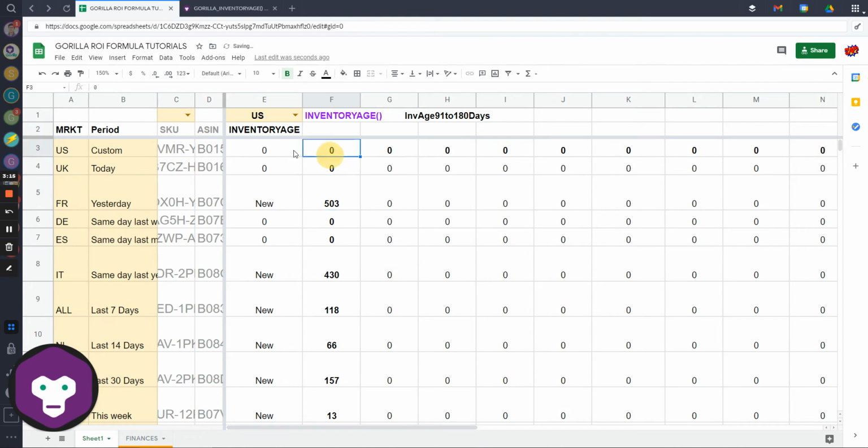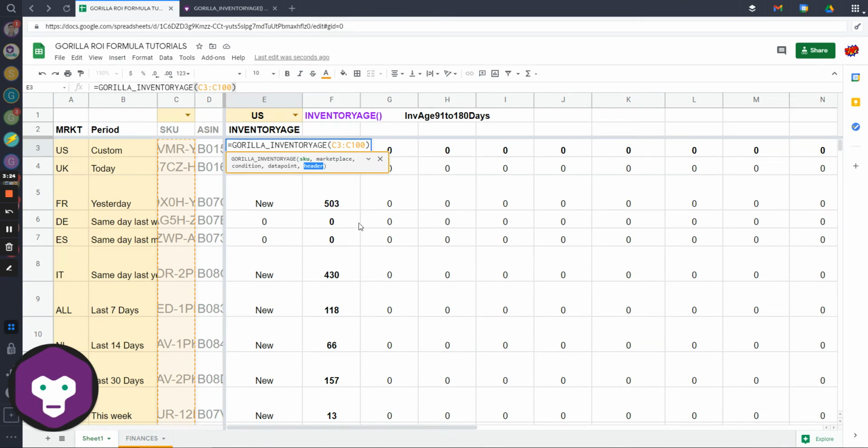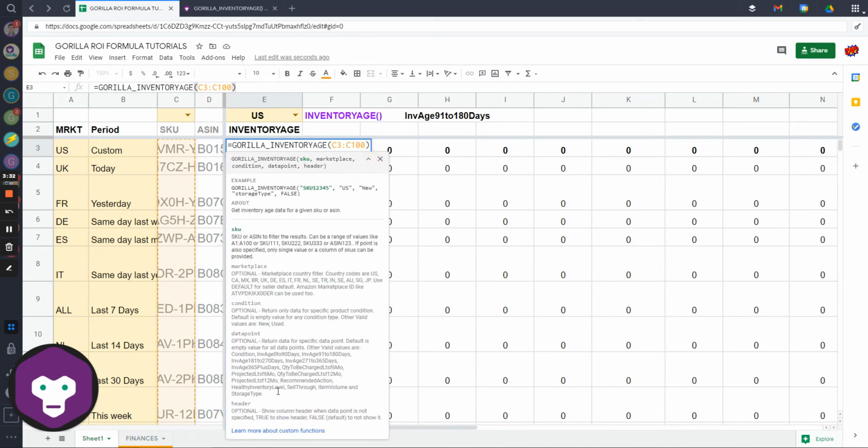Okay, delete that formula again. The default one isn't going to show a header, but if you want to see a full table with all the headers and everything, go up to the last one, because the last point is the header section. Right now the default is set to false. You want to set this to true because, if you look down here, it says optional, true to show header, false to not show it.